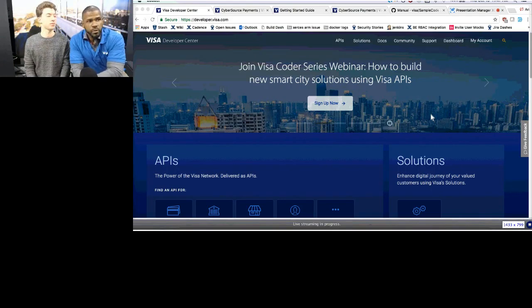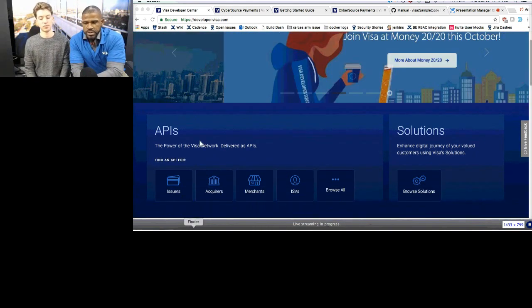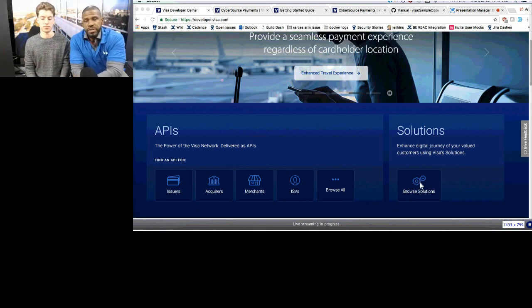So looking for specific information such as issuers, acquirers, merchants, things catering to specific clients, you can select that right here on the home page, or you can go to the Solutions Center where we demonstrate how mashed up APIs actually solve specific use cases.